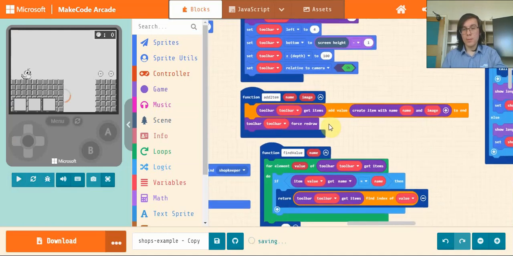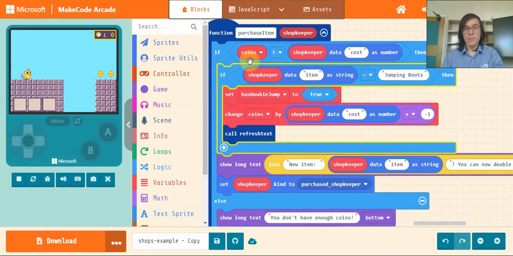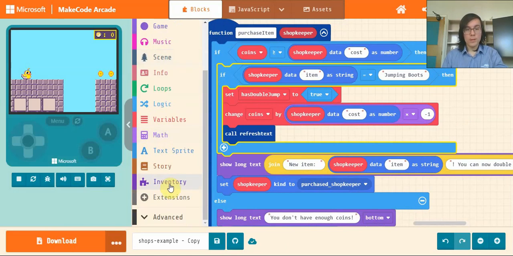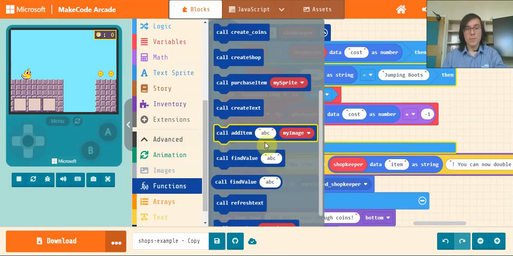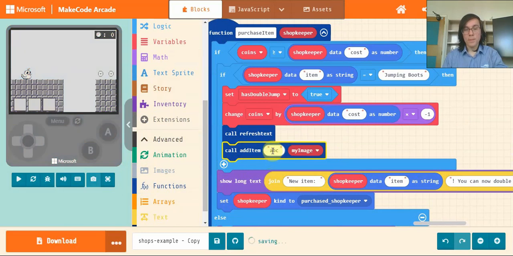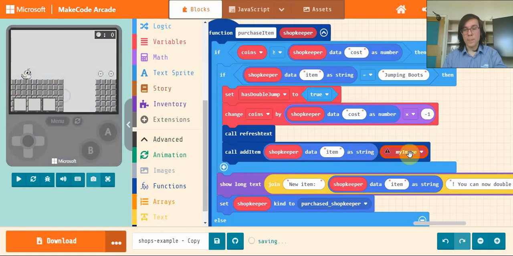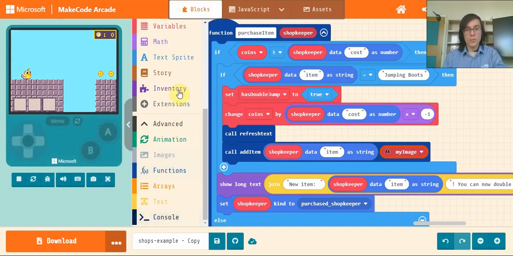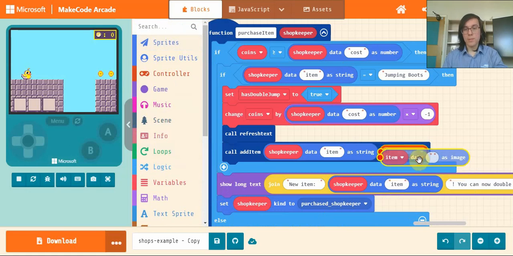So now, if we go back over to our purchase item block, inside this part, which is our successful purchase, we want to go down to our advanced section, enter functions, and we can grab out the add item function that we made. So this goes in here. Where it says ABC, this is where you want to put in your item name. So we can just duplicate it from here and put it in. So shopkeeper data item. And then in my image, we want to go down into the bottom of sprites again. And we'll grab out this item data as image, pop it in, and select image here. And where it says item, just drag shopkeeper from the top of your function.